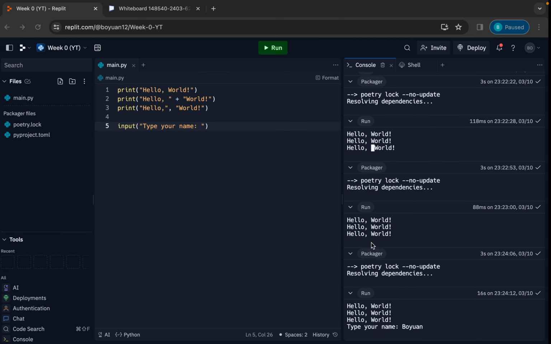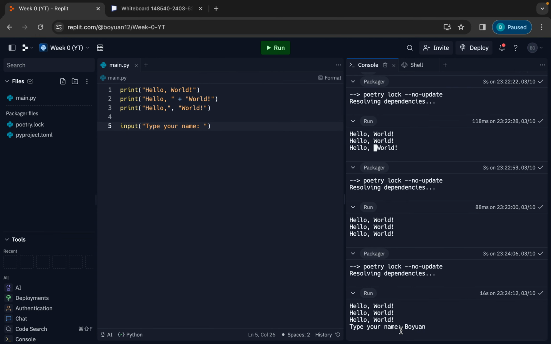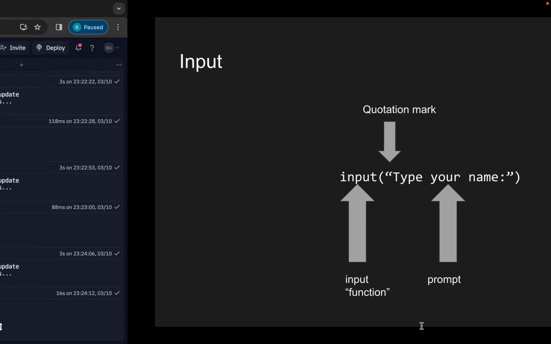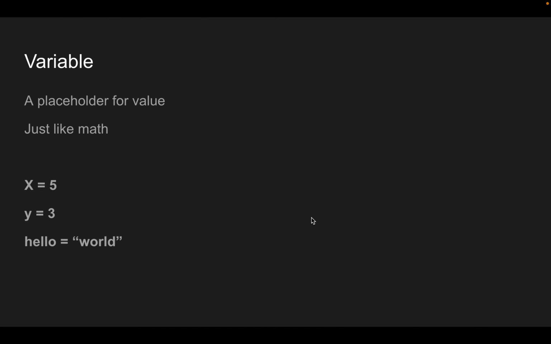But as you can see, it's kind of boring because we can't really use the value anyway. So let's see how we can use a value, using something called a variable. A variable is a placeholder for values, and it's just like math. In linear equations like y equals 3x plus 5, x is a variable and y is also a variable. So in here, I created 3 simple variables for us: variable x equals 5, variable y equals 3, variable hello equals the string world.